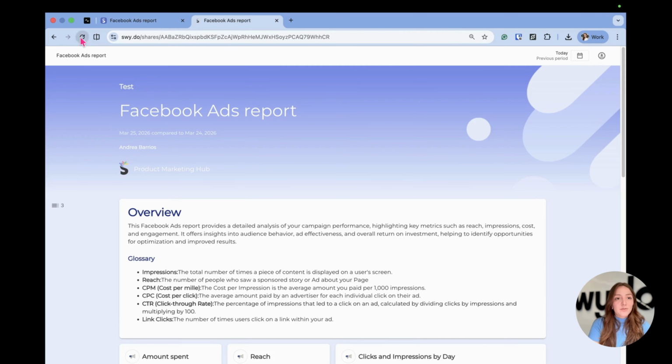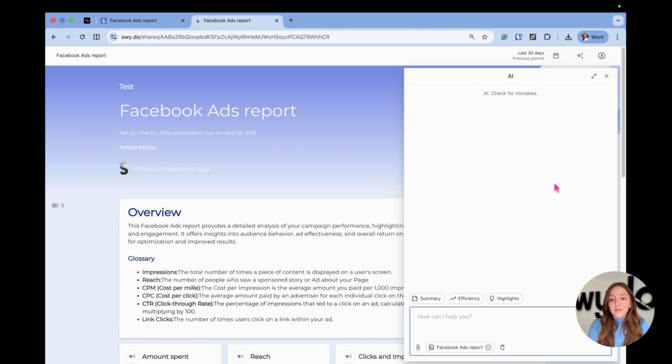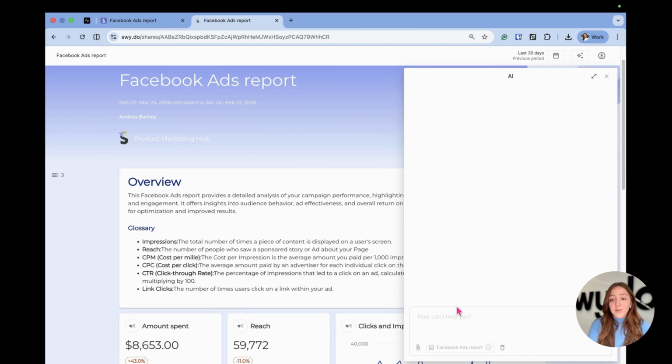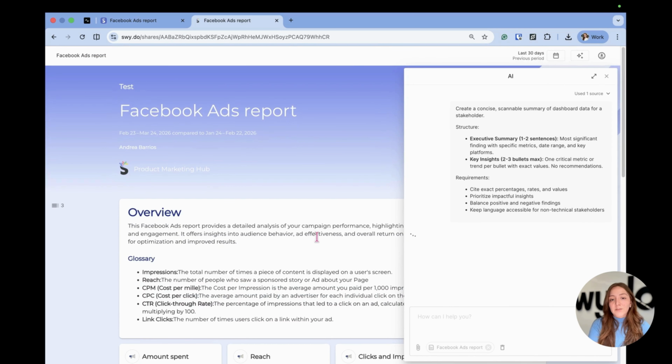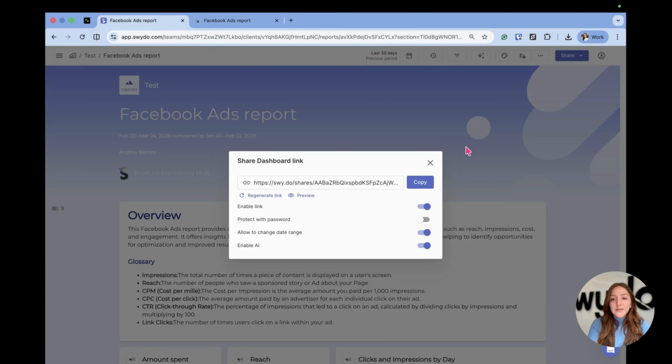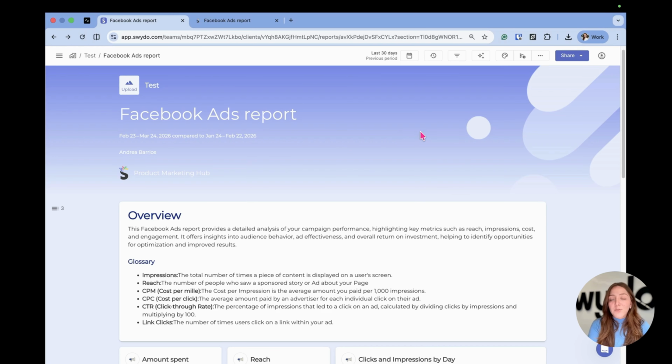All right, so let's just try that. Right now it's enabled. I'm going to refresh this, and now we have the AI bot here. You can just ask whatever you want, but let's just ask for a summary. All right, it will go through the whole report and give us a summary, right? Okay, we can come back to this in a minute. For now, I'm going to show you some other options available.